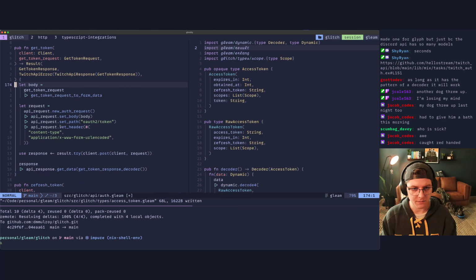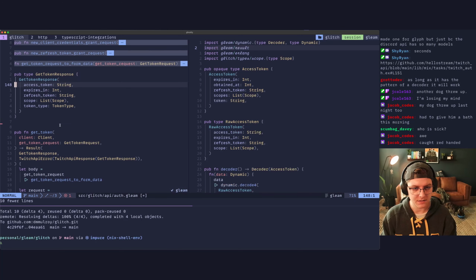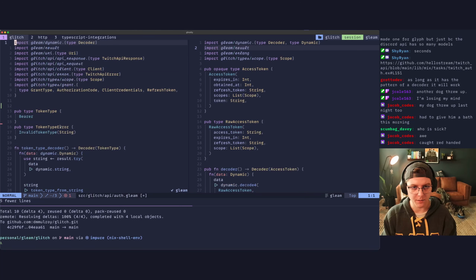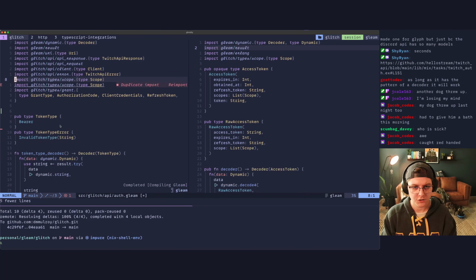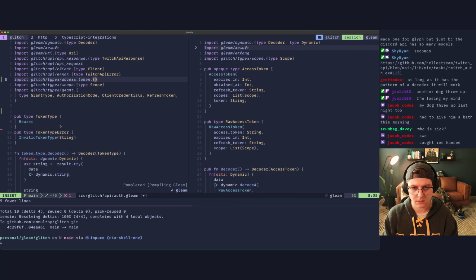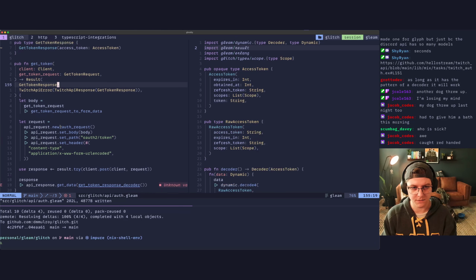So rather than our get token request returning this type here, right? We can get rid of this. And this is going to be an access token. Do something like this. We gotta go import that. Shift paste that, change that, and that will be access token. And type access token. And then we have an error. Get token response decoder. Oh, I shouldn't have deleted the.